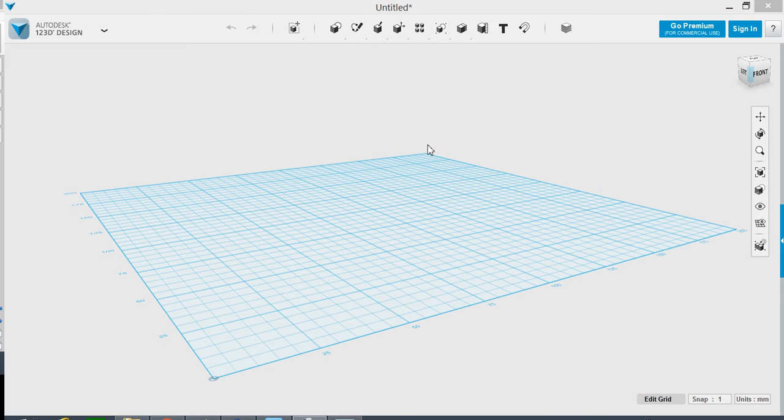In this video, we're going to look at how to place what are called primitive shapes. We'll learn how to place those on the build space, which is this grid area here. And we'll learn how to rotate the shape, but we'll also learn how to rotate the actual grid itself.